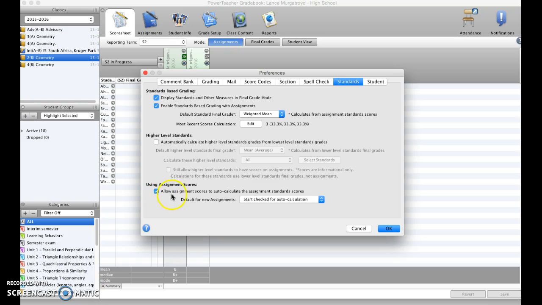Check off the box that says allow assignment scores to auto-calculate, and then you can choose from any of the three options. I would suggest you use start checked for auto calculation, and what that's going to do, once they fix the glitch, is ensure that any grade that you enter under the assignment score will automatically be entered for the standard score as well. And since all of our standards are our units, this is the most efficient way to do it.